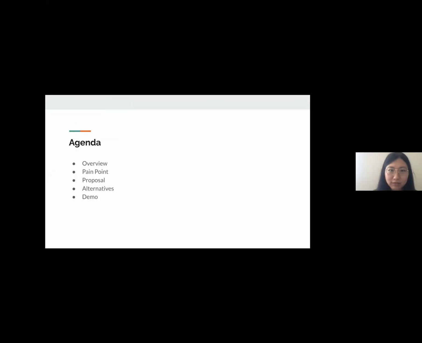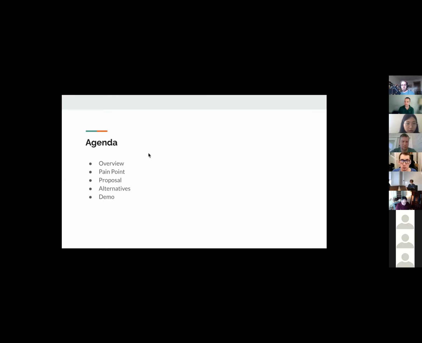So today we're presenting an improvement for the CRD validation. We'll cover the overview of the current way we're doing CRD validation and the pain points we identified, and our proposal. We'll list some alternatives under consideration. And finally, there will be a demo to show the proof of concept and all the comparisons. So let's start with the overview.